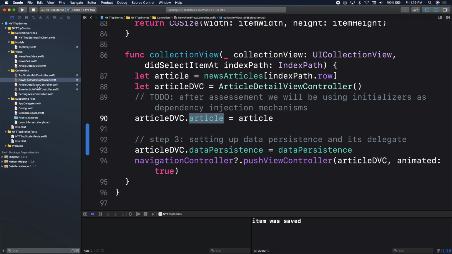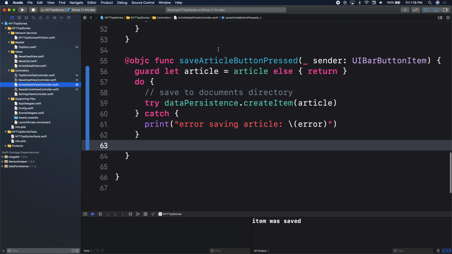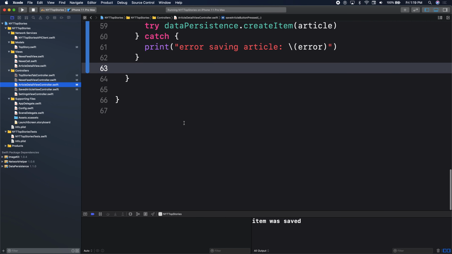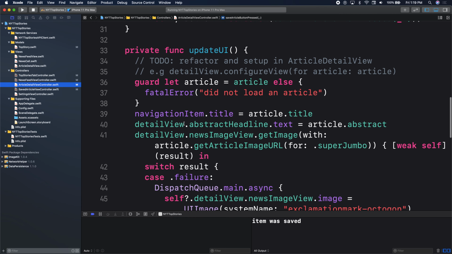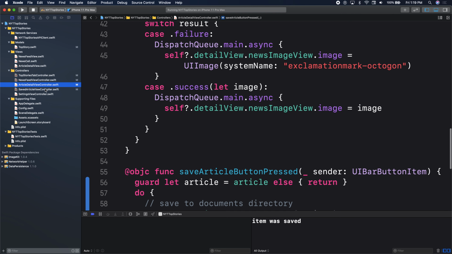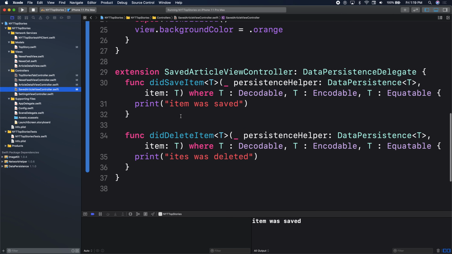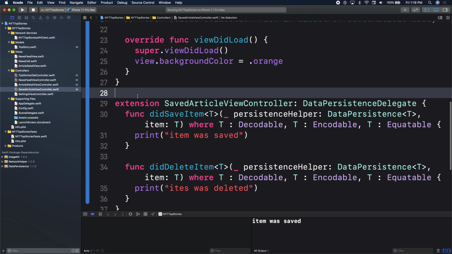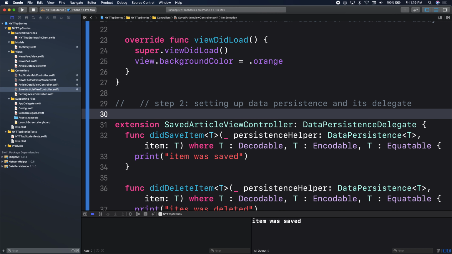In detail view, where you're actually doing the listening, this is where you conform. Where is it? No detail, sorry. Saved articles, where you actually do the listening. This is where you conform.